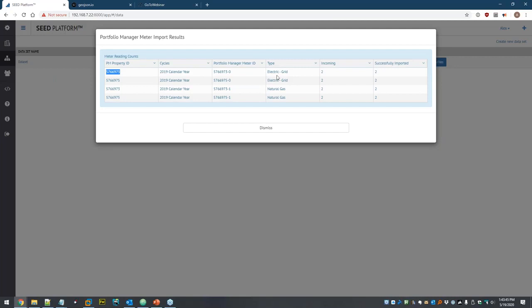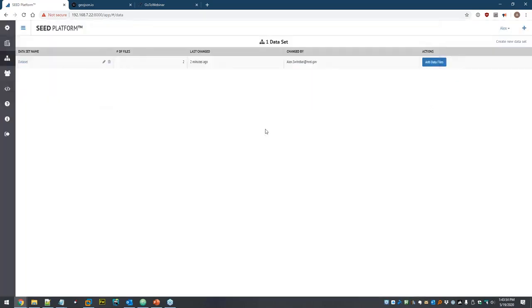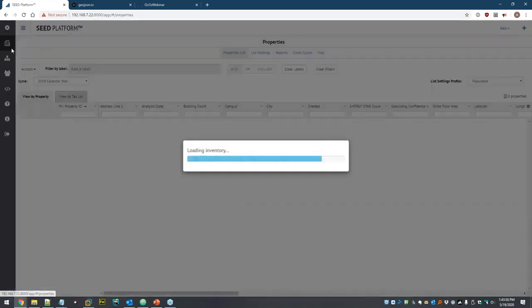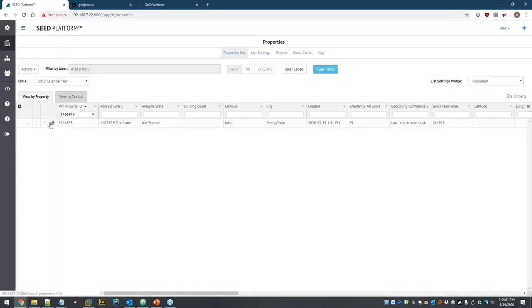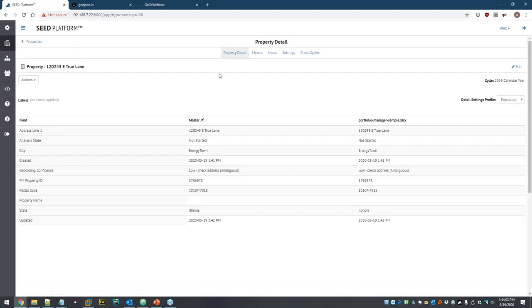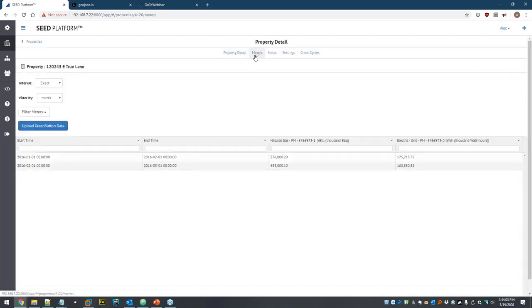So we can see that we were able to pull in, and if I sort by this, pull in electrical and natural gas meter data for both of these properties. If I go back to my inventory view, I'm going to filter for one of them. And then we can go to the meter tab. And here is the data that we just imported.